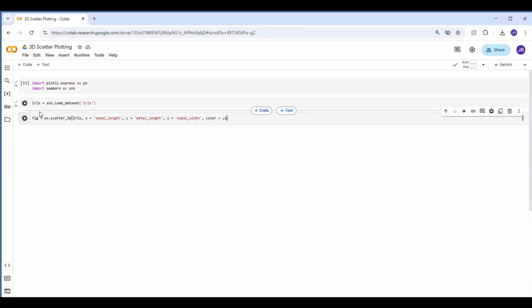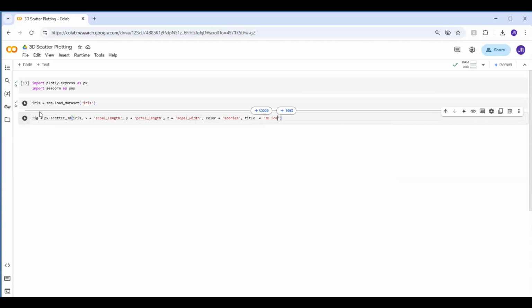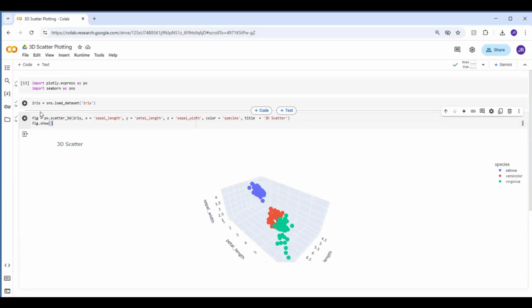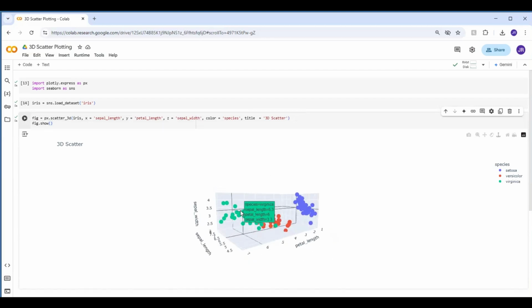We could set our color equal to species, and our title to 3D scatter. We can run fig.show to see our plot. And now we can see we have an interactive scatter plot. We could hover over and interact with it as we please, and we can see everything's labeled as we'd like.